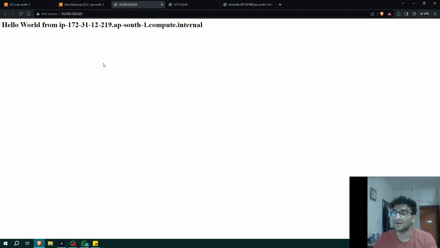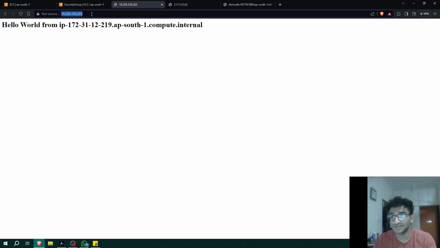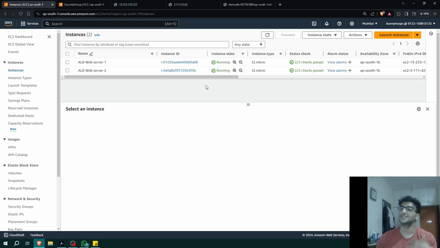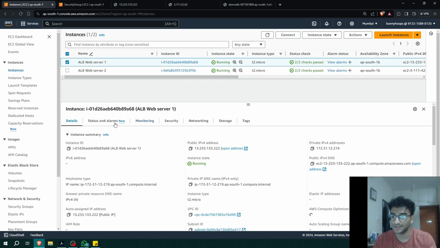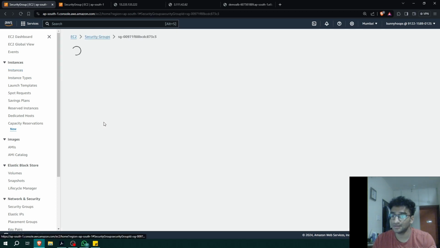One more important thing. If you remember, this is the public IP address of the EC2 instance and not the target group. This is still working, still serving responses, which is not ideal because we want traffic to only go through our application load balancer, and this should not be accessible. How do we do this? We need to modify the security group of the instances. Let's come over here to security. This is the security group.